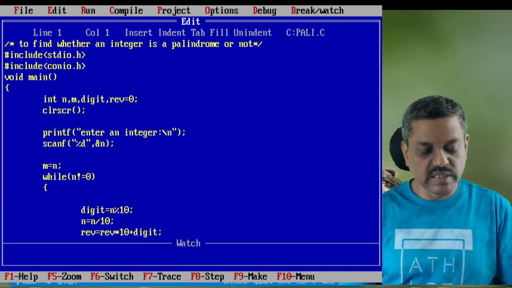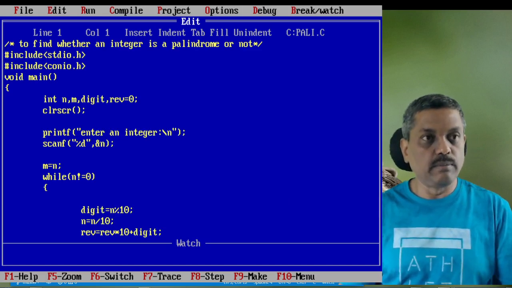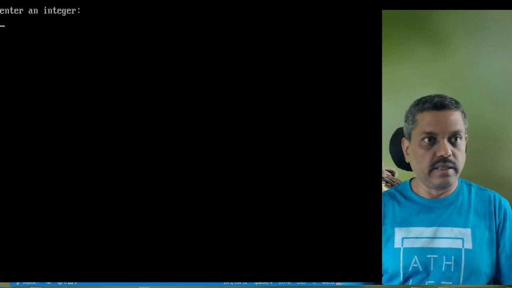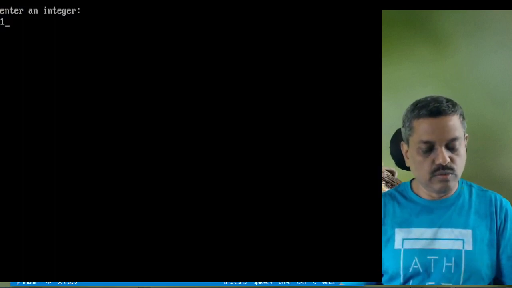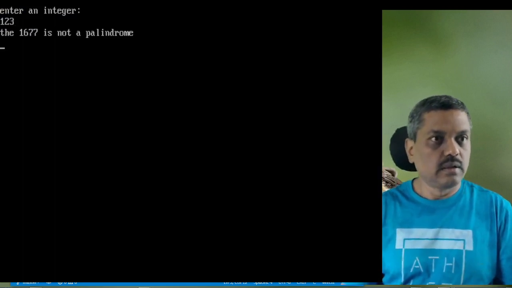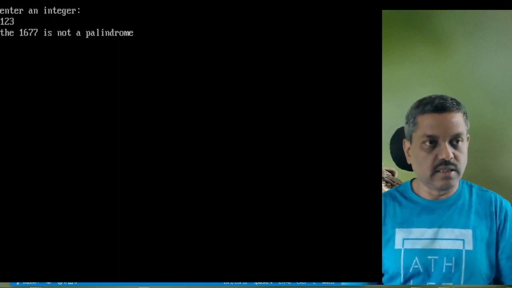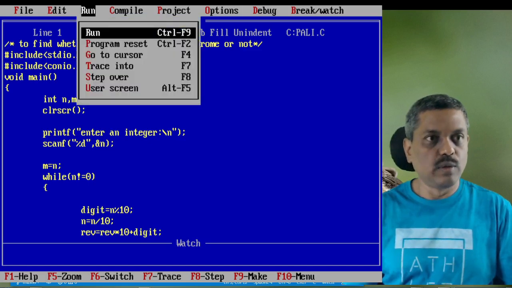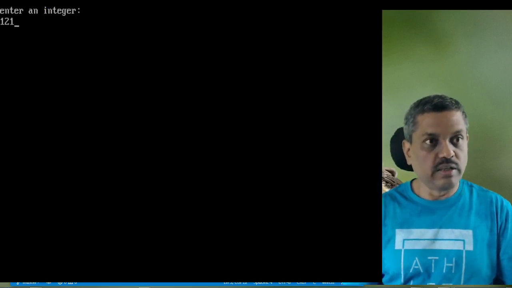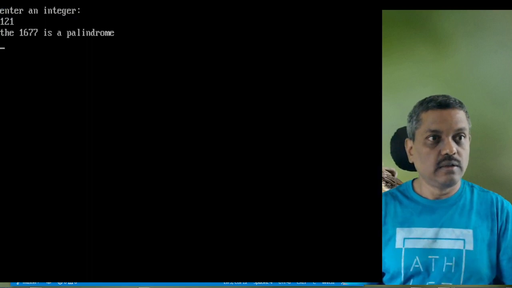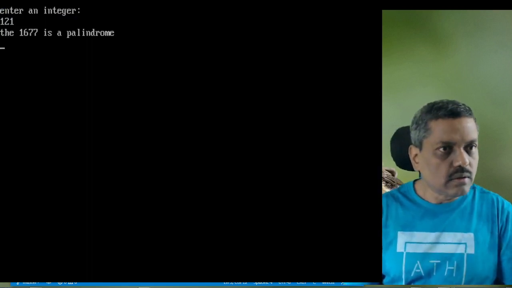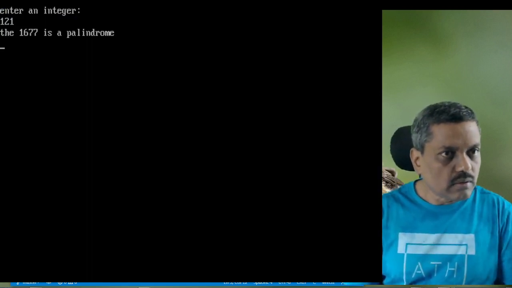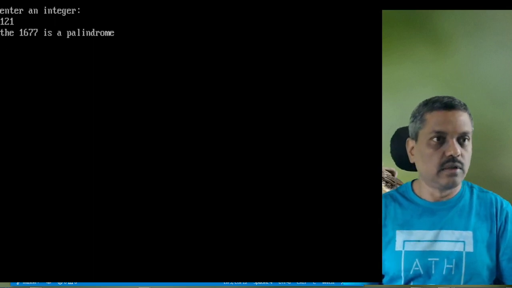Let me test by running it, by linking to the library, and then run it. Enter an integer, so 123. Of course this is not a palindrome. Okay, it's correctly working. Let me see by entering one more value, that is 121. So hit enter. You can see that, okay. So what is the problem? There is a problem.